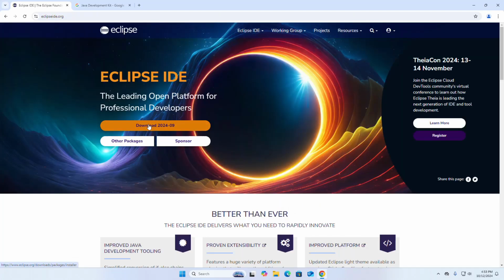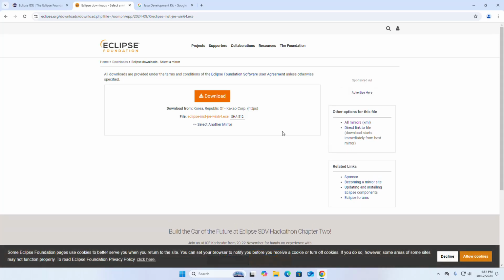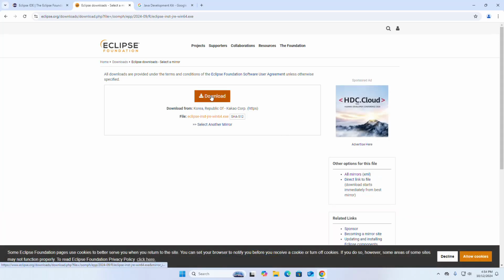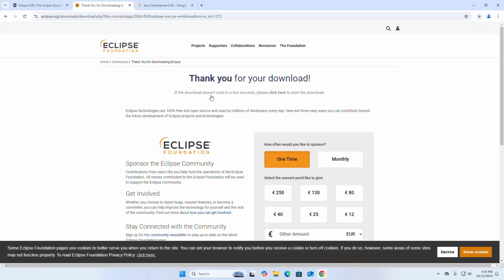Now click on the download button. Select the Eclipse installer for Windows operating system. Click on this download link. Click on this download button. It may take a while for downloading Eclipse IDE.